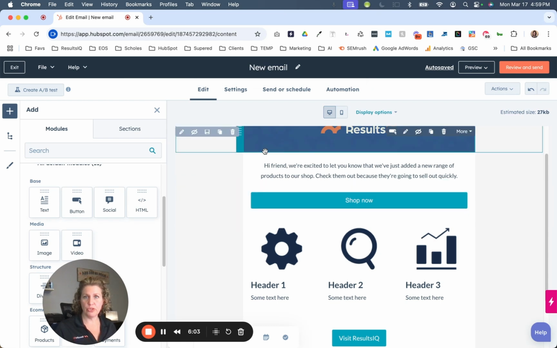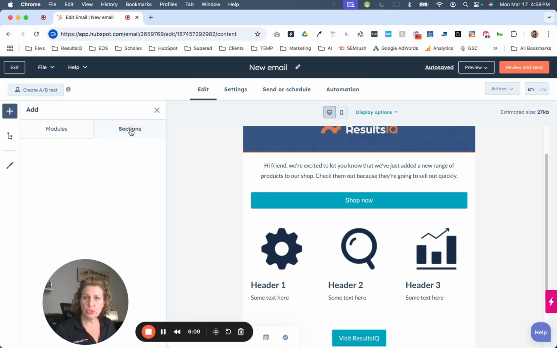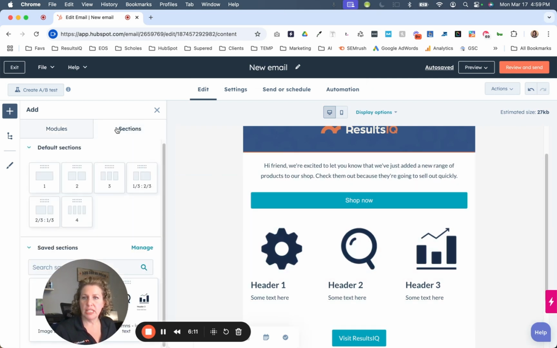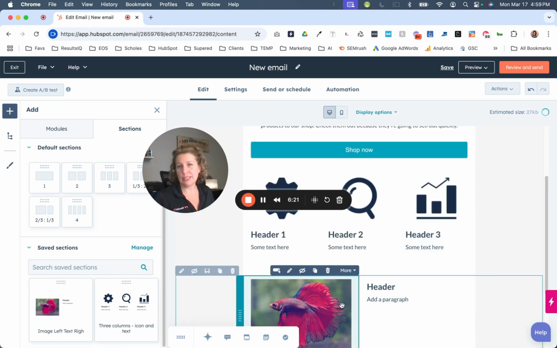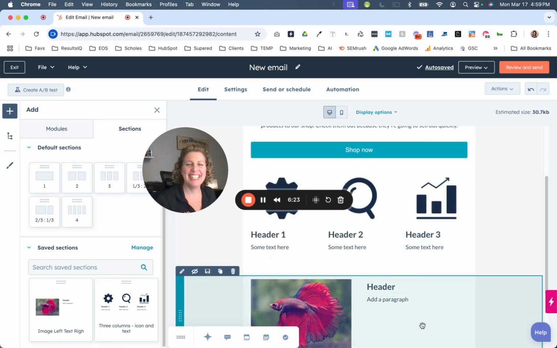So I don't have to go to development, have them create a template for me. I can kind of build it myself here. So if you were looking to use a section, what you can do is come into sections and you can see the sections you have saved. So I've already created one called image left, text right, and maybe I want to drag that here. And as you can see, it's image left, text right.